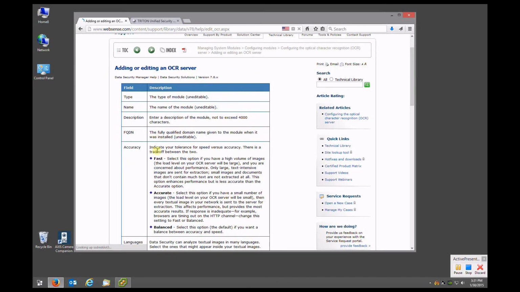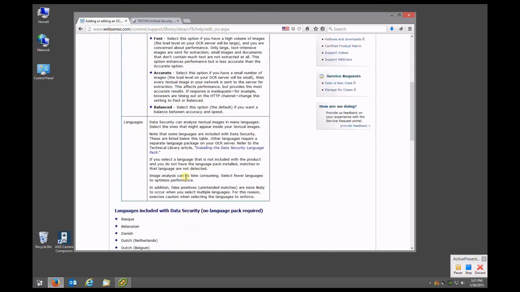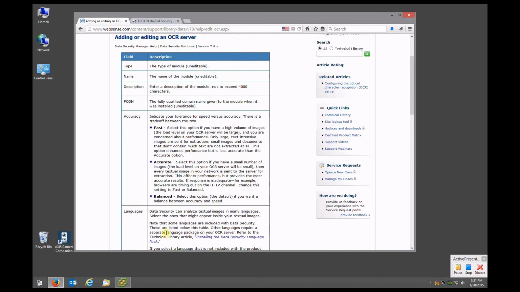In this particular help document, let's focus on the accuracy field. This is something that's worth consulting, and we'll discuss this later in the tutorial. But this shows the three major modes available for OCR: fast, accurate, and balanced, and gives you specific information about each mode. Obviously, accurate is more CPU intensive, but it gives more accurate results, while fast would allow the OCR server to take more load, and then balanced is in the middle. So that's pretty handy information. There's some other information in here about languages, and I'll discuss that as we go.